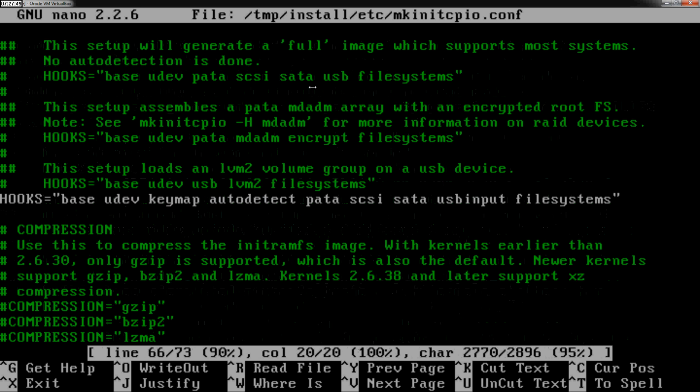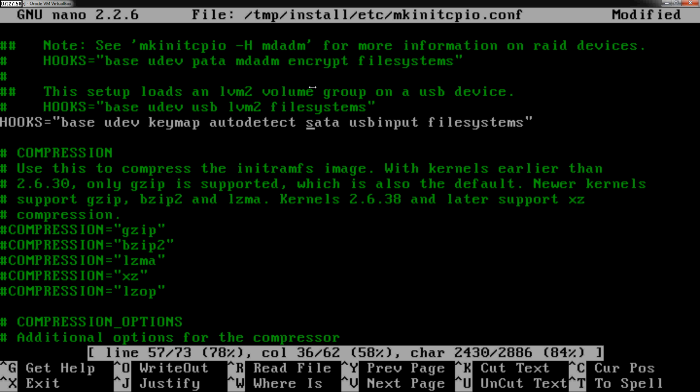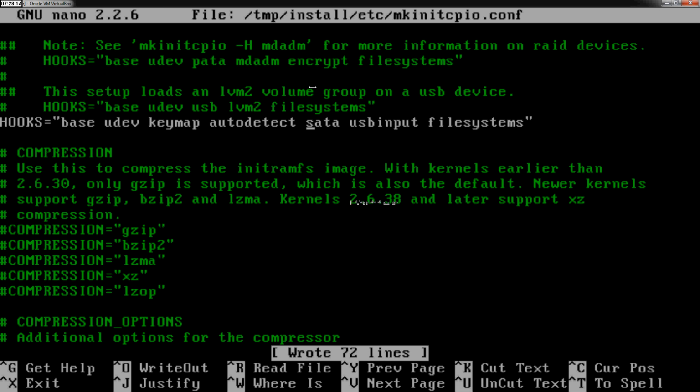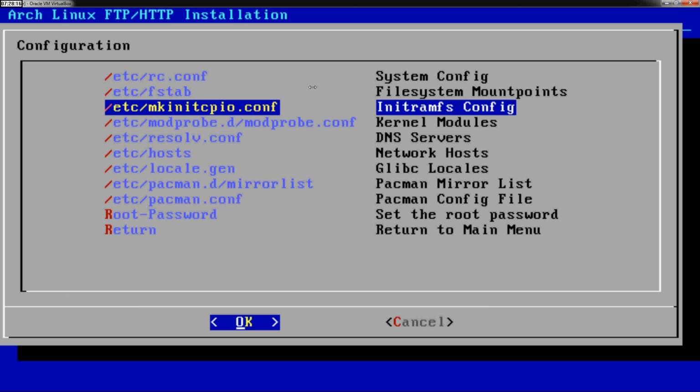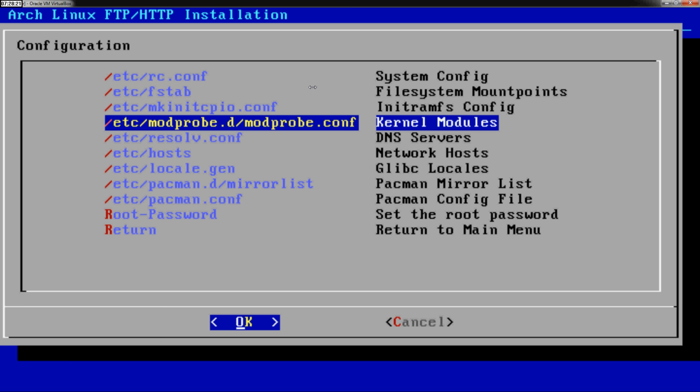We can actually go down and slim this one down if you want to. Let's say in this case I only have a SATA controller on this virtual machine, so we could remove SCSI and PATA from the list. But if you have old school IDE drives or similar, you want to keep PATA there, or if you boot from SCSI, you want to have SCSI there. In this case, only SATA, so we'll save by pressing Control O, Enter, and Control X to exit that editor. modprobe, nothing interesting at all, so you can just Control X there as well.